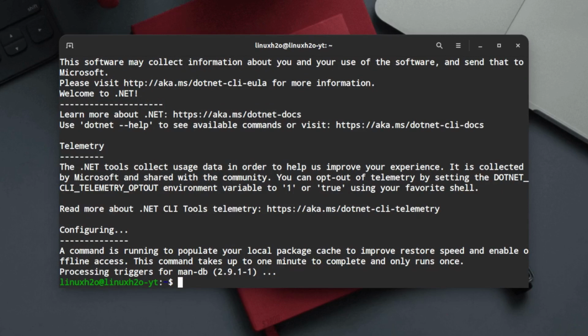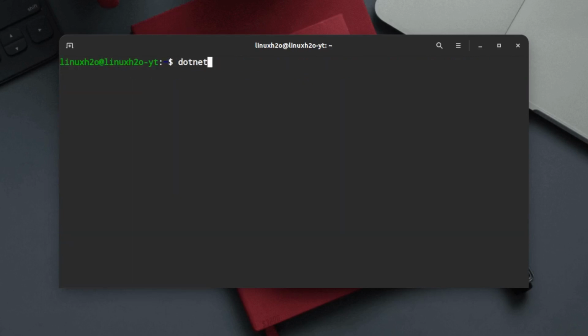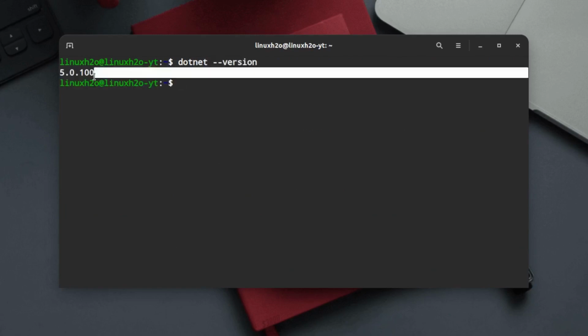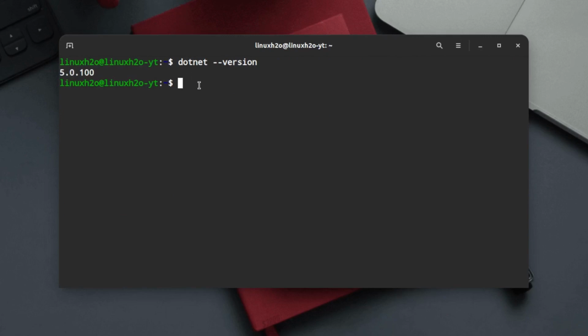The installation has completed and it has installed the .NET SDK and all the required runtimes as well. Now we can verify the installation by executing the version command. As you can see, the current version is 5.0, which we just installed. Now let me create some projects and run them inside Ubuntu.